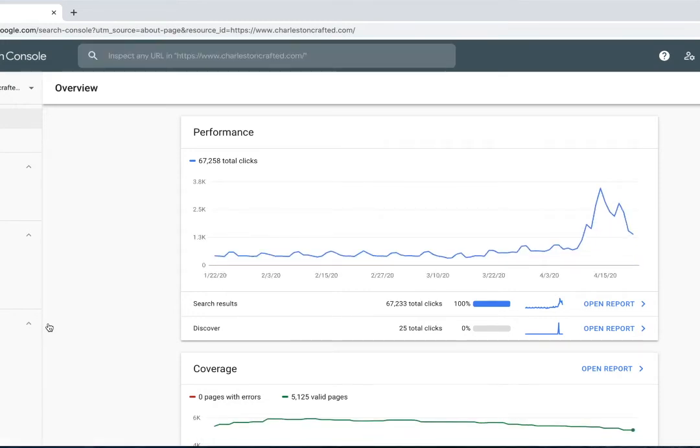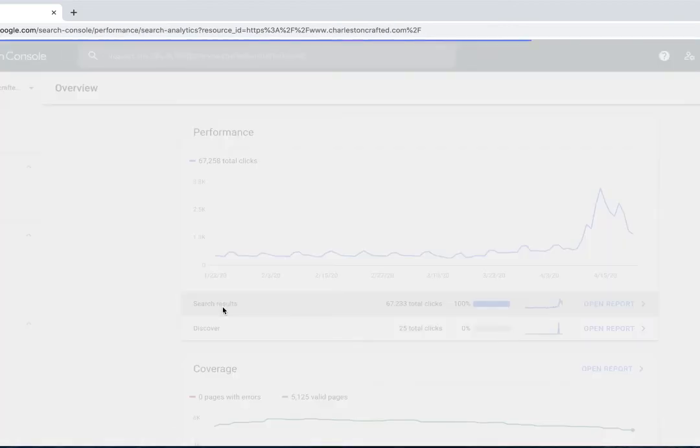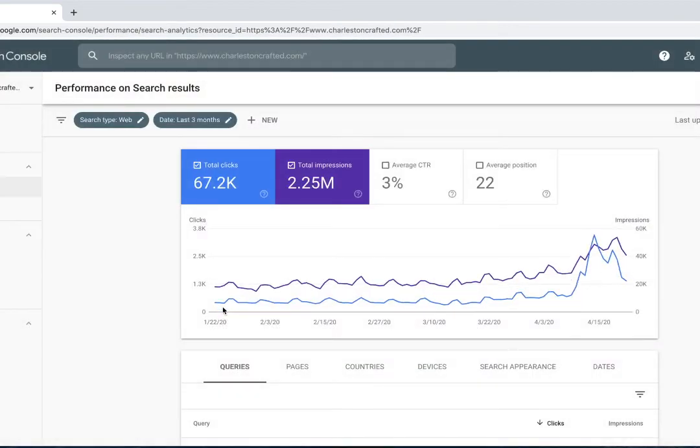So when you come in, you see this overview tab, and it's automatically showing 3 months, 90 days of performance data. And we are going to go in just to the search results section. And I'm just going to go over all the different parts of Google Search Console, and then we'll dive into how to find the best posts to focus on for creating new content.